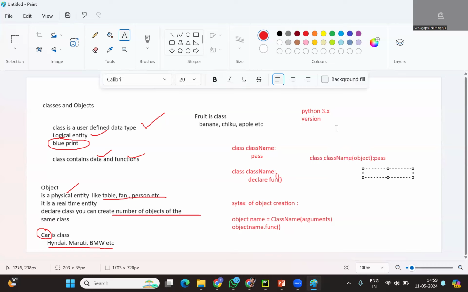So in Python 3.x version, all classes are derived by default from the root class, that is called the object class. All classes, whatever we are writing, user defined classes, are by default the child class of the object class.